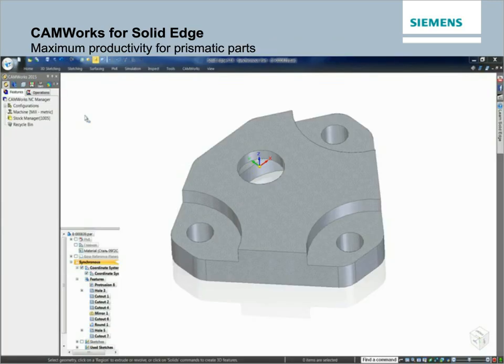Some CAM systems give you limited CAD, or even worse, no CAD at all. Solid Edge combined with CAMWorks gives you best-in-class CAD for model changes and fast CAM for automated CNC programming of prismatic geometry. So let's take a look at CAMWorks inside of Solid Edge for 2.5-axis. There are many other 3-axis, 4-axis and 5-axis options available for CAMWorks inside of Solid Edge, but for this example we're just going to show you 2.5-axis. So let's take a look.